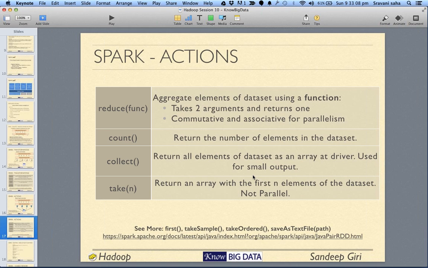All right. Collect gathers all the data from the nodes and brings it back to the local node. It is the opposite of sc.parallelize. sc.parallelize took the local variable, converted it into an RDD, and divided it across the cluster. Collect will get all the data and bring it down to a single node. Now take(n) will bring the first n elements of an RDD locally. So these are a few actions.